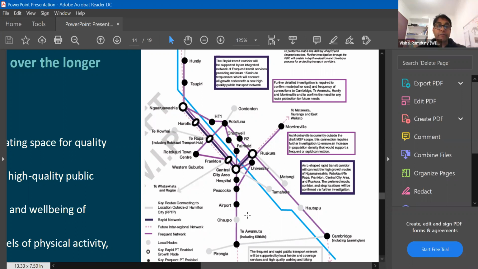So if you look at this map, this is the metro area here, from Ngāruawāhia here in the north down to Te Awamutu and Cambridge. So this economic corridor, the dark purple area here from Ngāruawāhia, Horotiu, CBD, Ruakura, this is the L shape, which is a key structuring element of the spatial plan. And this is really the areas where most of the growth is going to be located, so that this growth can be supported by good public transport.